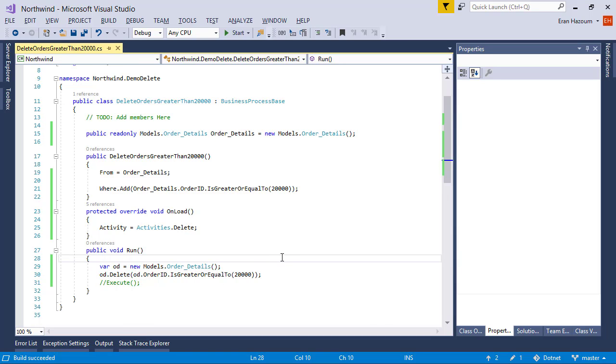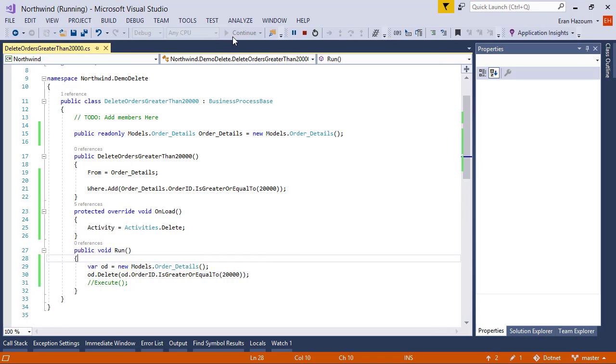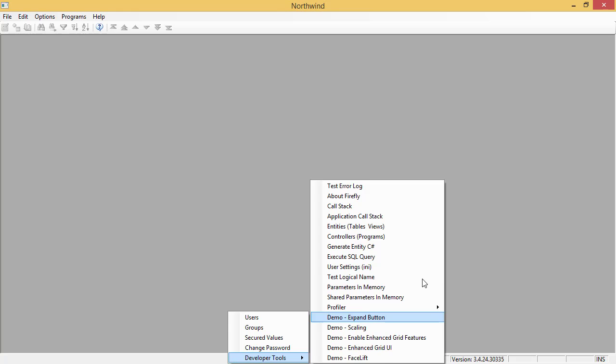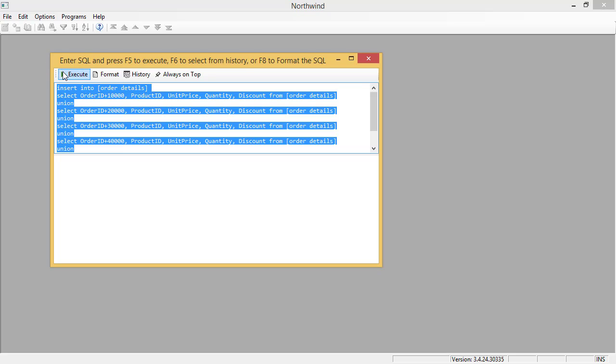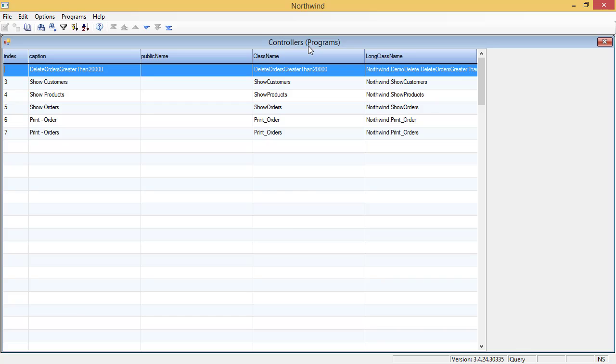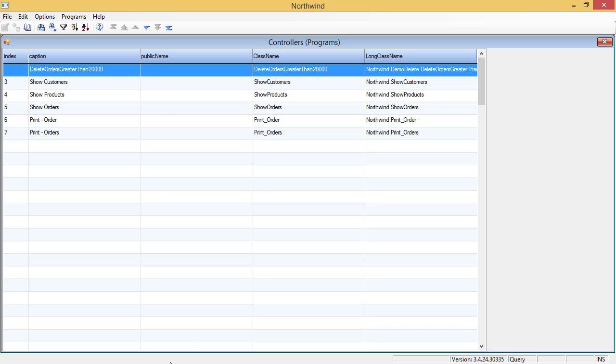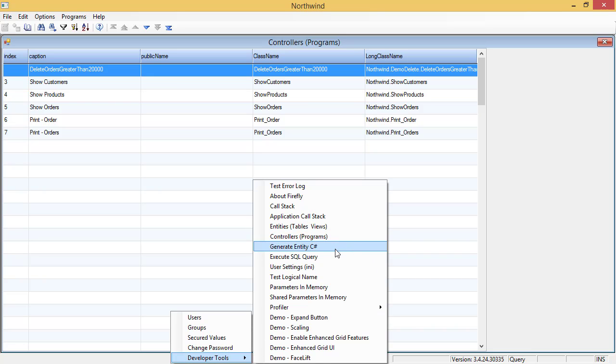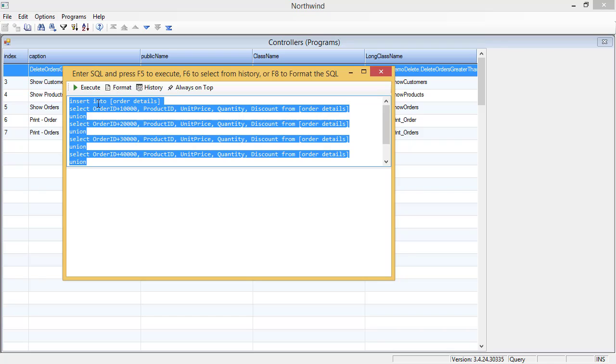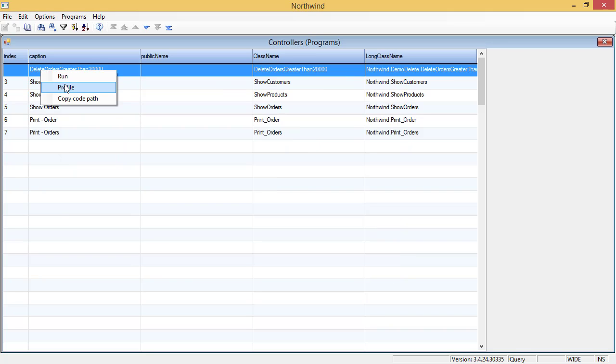Let's see what happens now. Let's run the application. We'll start by inserting our rows, and we'll run our delete controller. And it's done in 30 milliseconds. Let's review what it was doing. Let's go ahead again and insert some rows. And this time run it with the profiler.